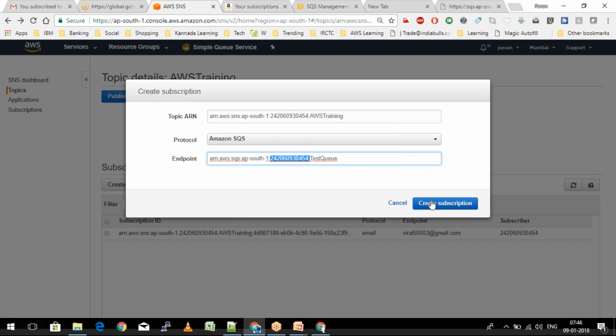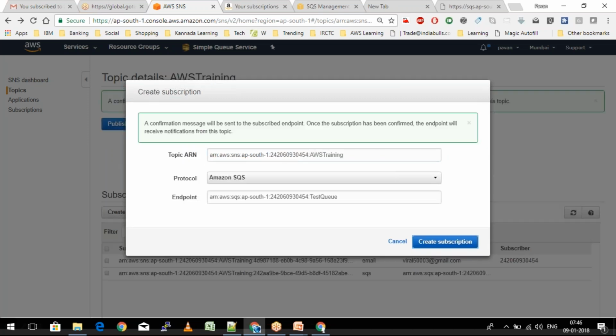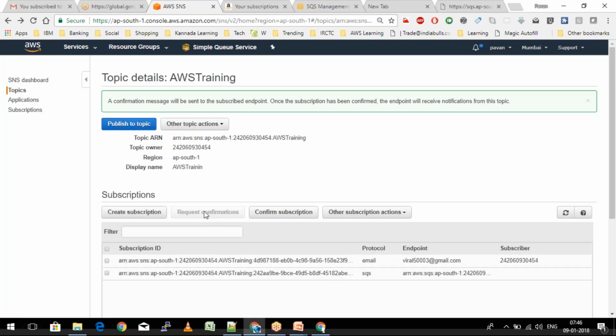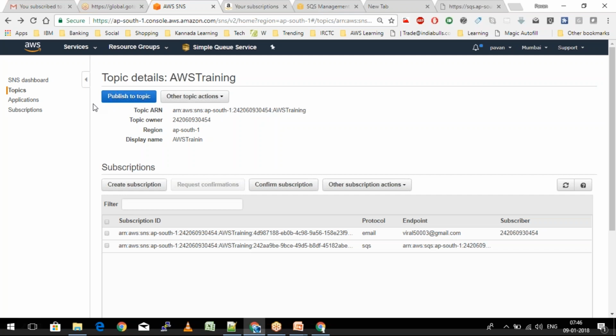So now if I go and say create subscription, since it is automatically a part of the Amazon service itself, the subscription ID gets created automatically here. Now whenever I publish, it is going to send a notification, one to the email and one to the SQS.